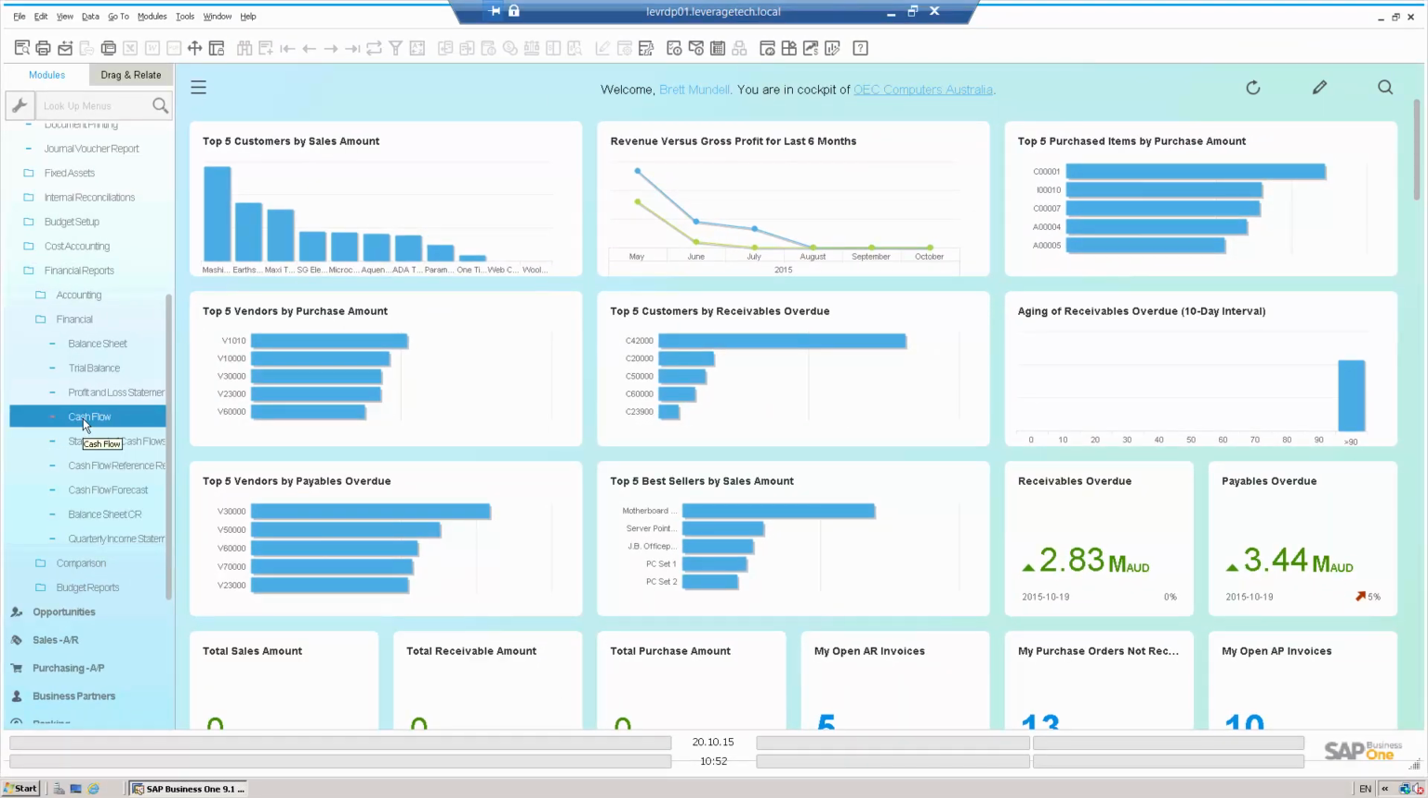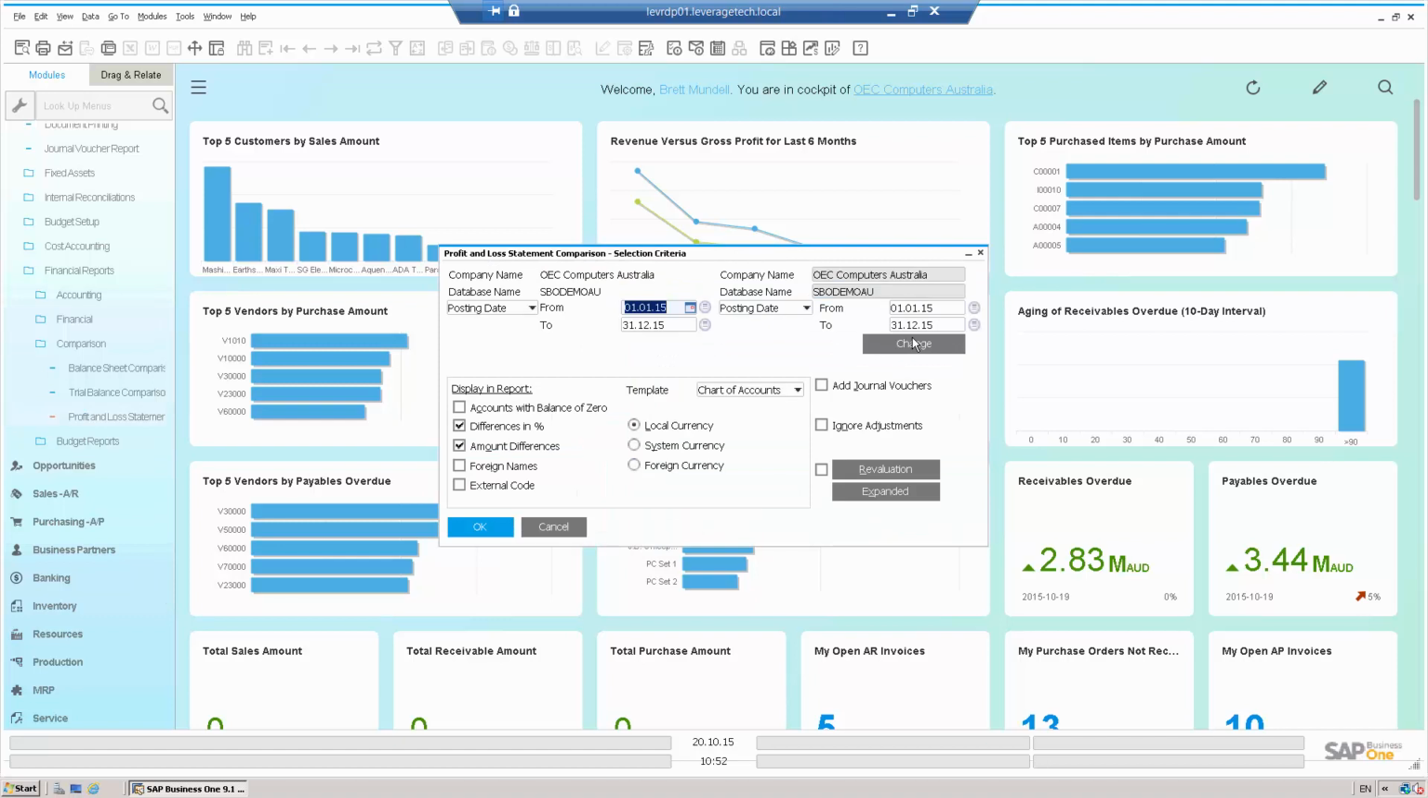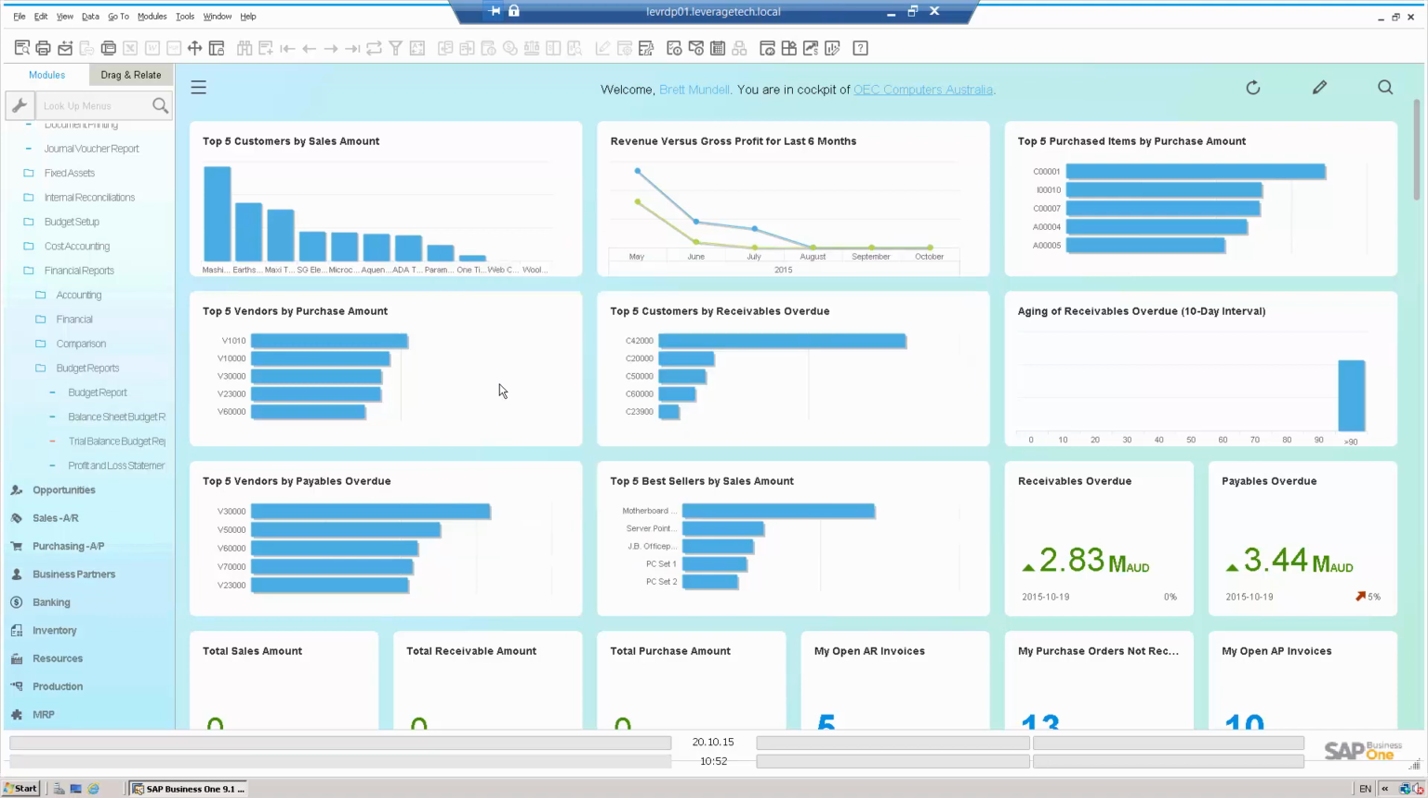Cash flow analysis as well, comparison reports. So show me a P&L, for example, this month versus last month, this quarter versus this quarter last year, this year versus last year. Budget reports, fixed assets reports. So across the financial aspects of SAP Business One, multiple interactive reports.